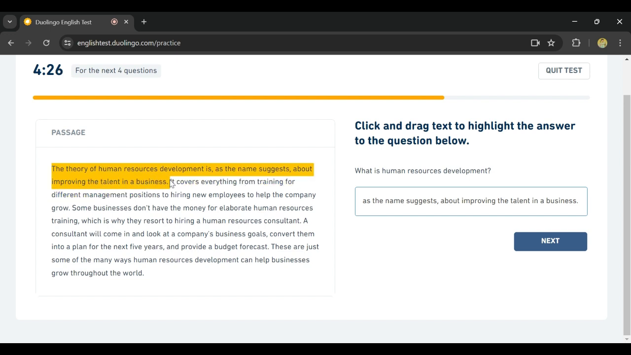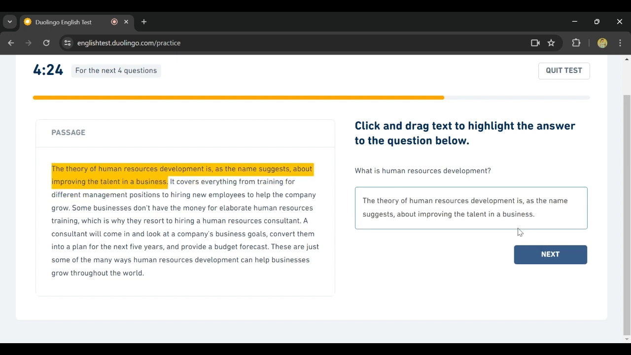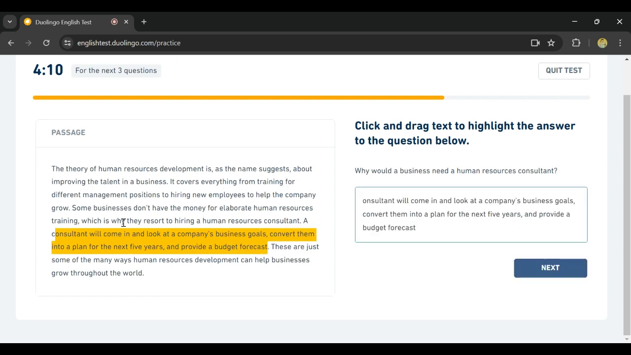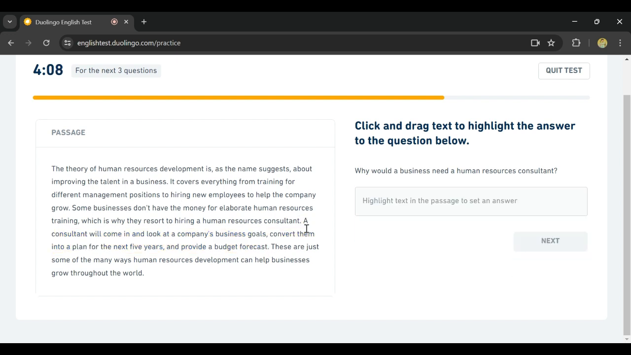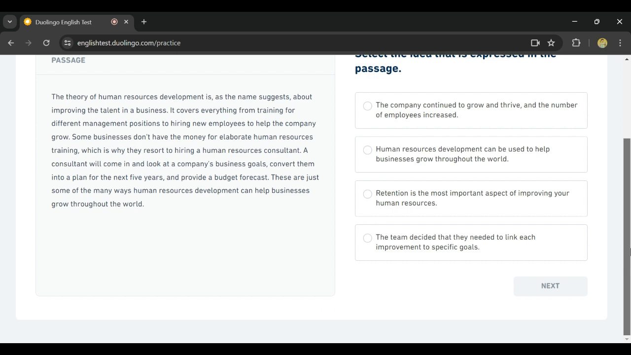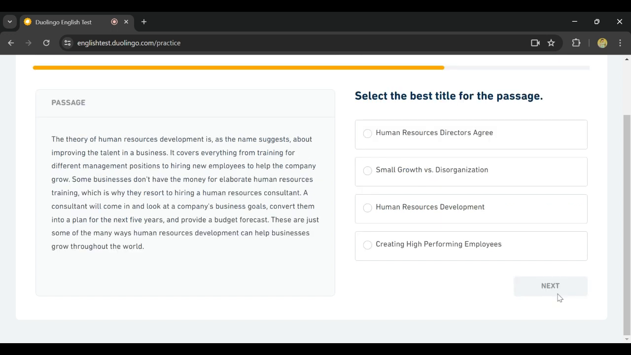We can go all the way from there to here. Why would a business need a human resources consultant? A consultant will come and like this one. So just the idea that is expressed in the passage, the company continued to grow and thrive as a member of the human resource development company. Human resource development.